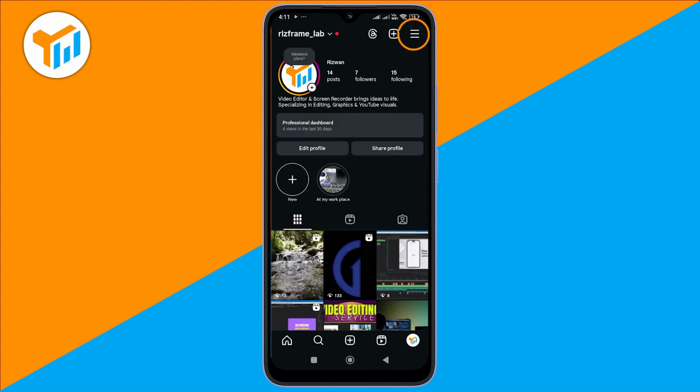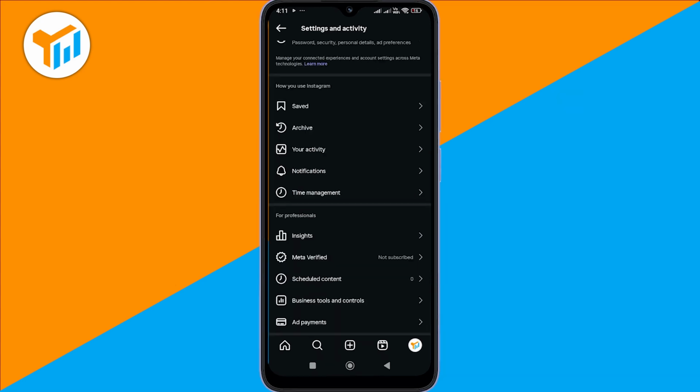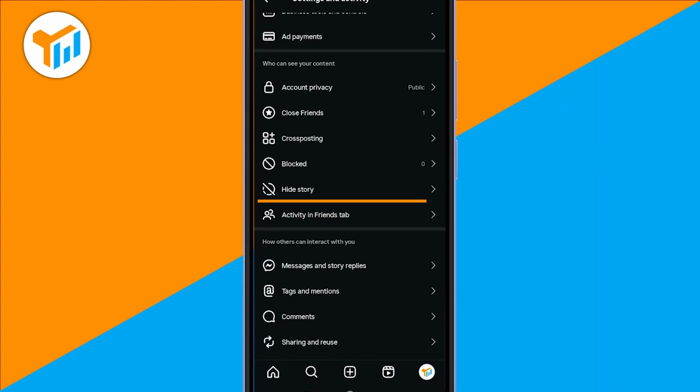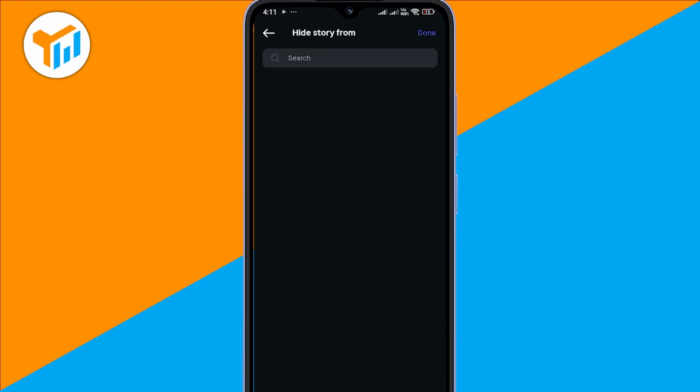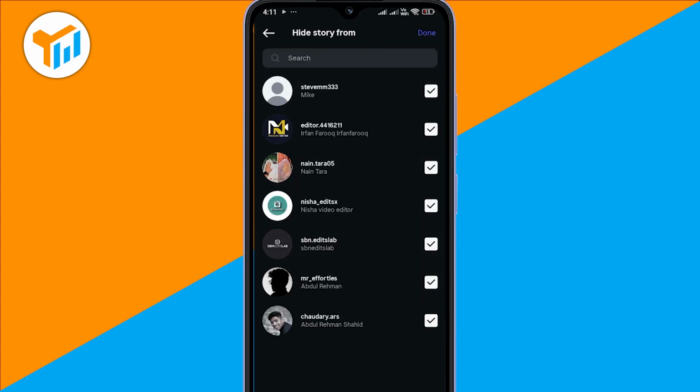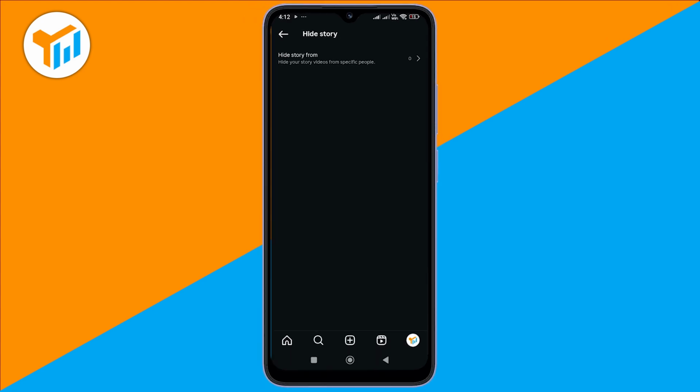Tap the three lines in the top right corner. Scroll down to Who can see your content, then tap Hide Story and Live. Now choose Hide Story from and select all your followers. This way, your story will be completely hidden.